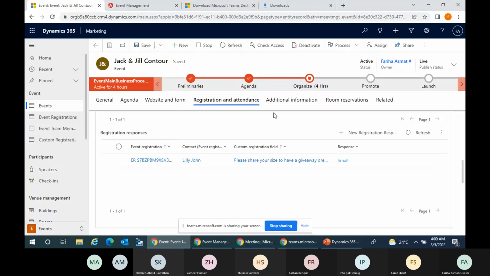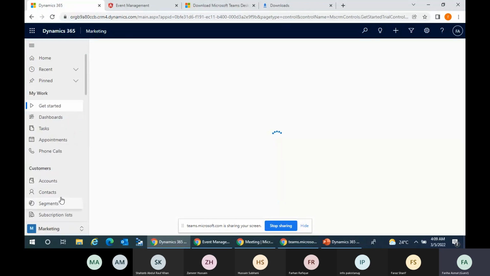And we have one more area where we can see the insights. That is, as discussed in the last session, the main area, which is basically our customer journeys.